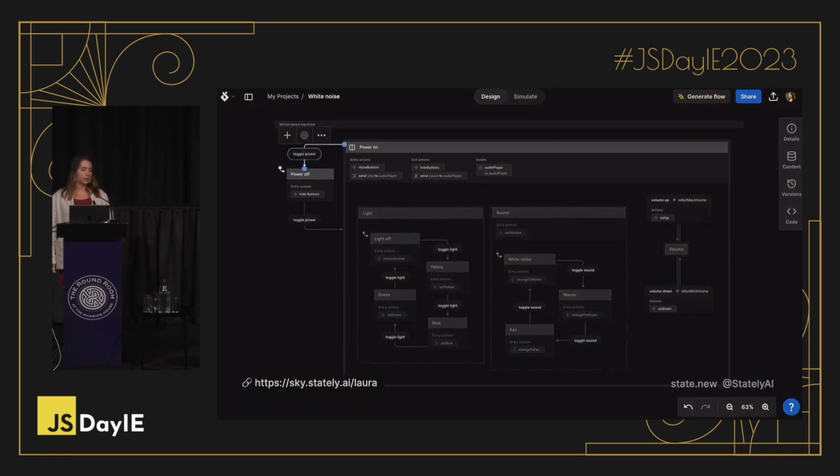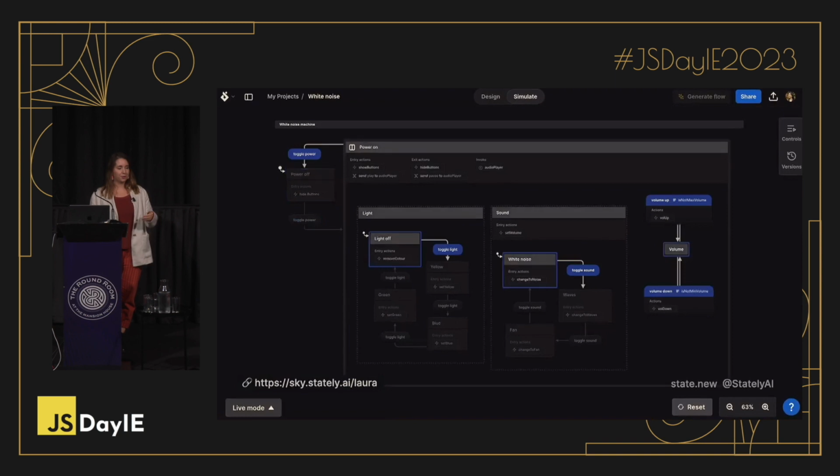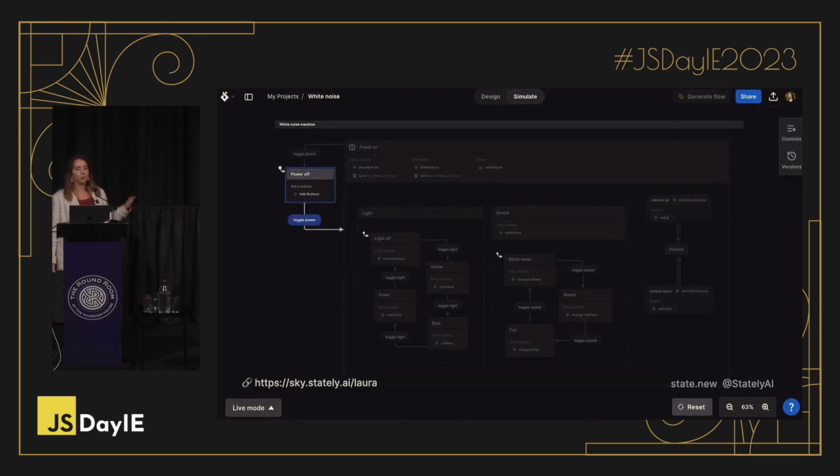And so now if I return to simulate mode, I can toggle my power on, I can toggle my power off, I can toggle my power on, I can toggle my power off. And that is how I walk through my machine.